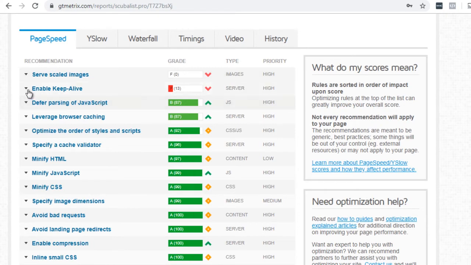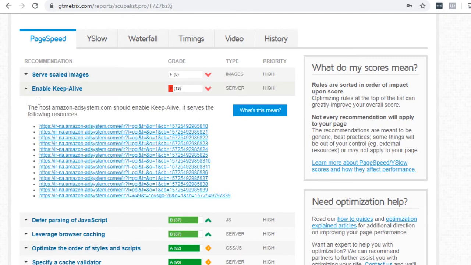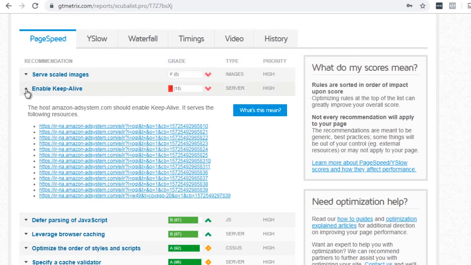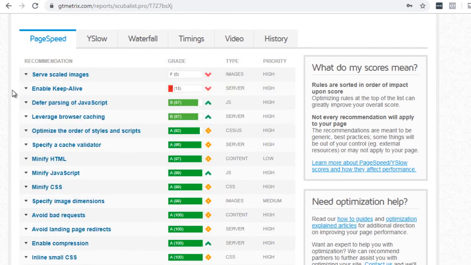And if we scroll down, it says enable keep alive. If you click the little arrow, it says the host uses Amazon ad system. You should enable keep alive. It serves the following sources. So if you don't know what that means, you can just simply click what this means and it'll tell you what that means.